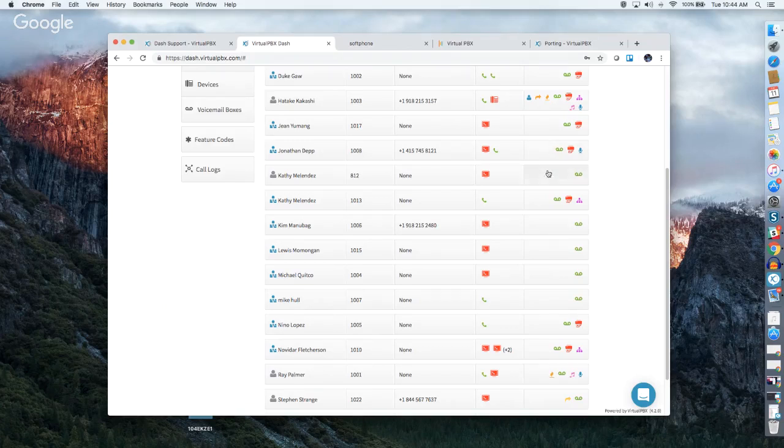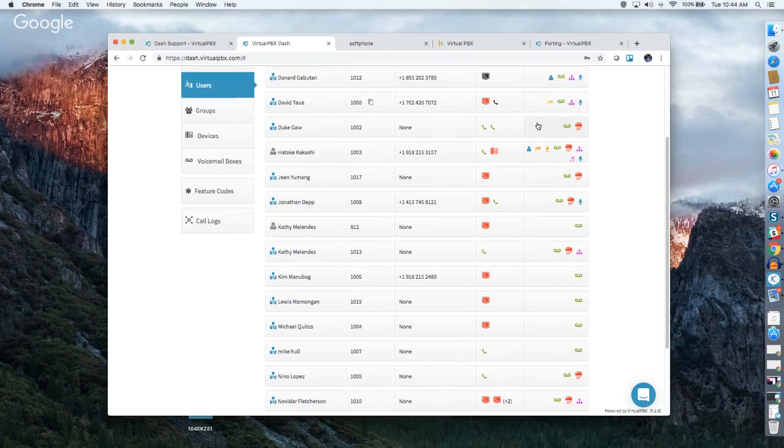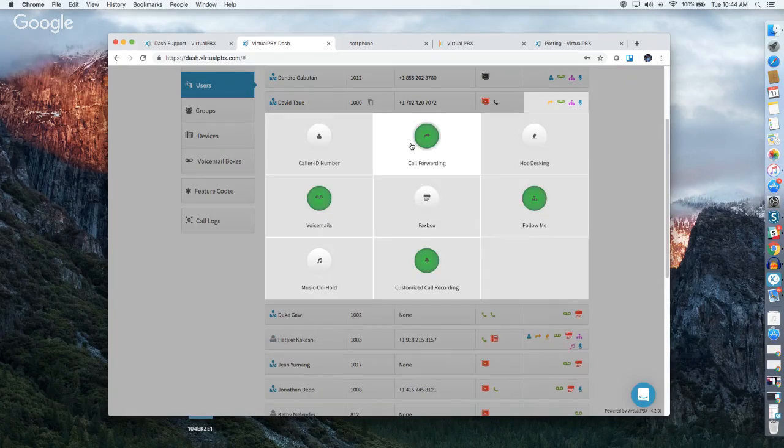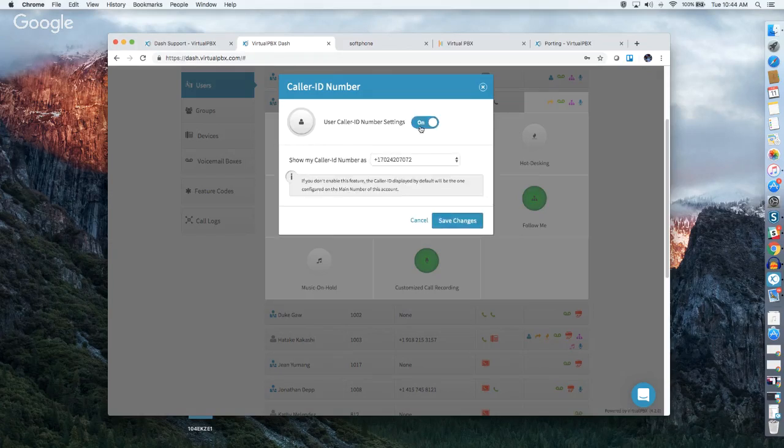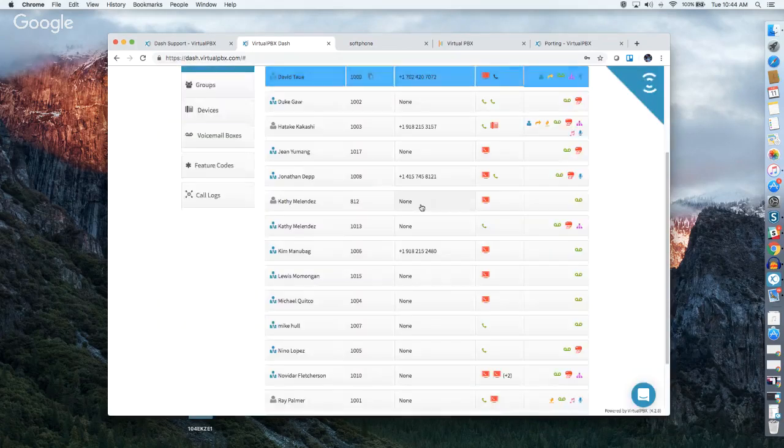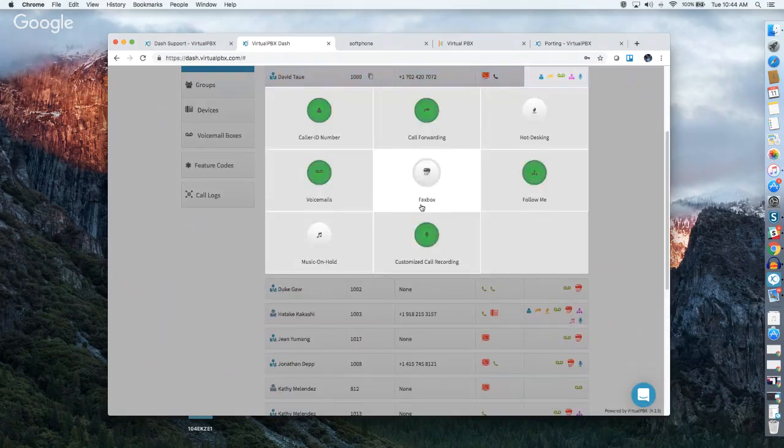All right, over here we have the features box. First, the caller ID number. Now, this only works if the user has a phone number on their user, referred to as a DID. And you click Save Changes. So what this means is, if I pick up a VoIP phone and call out, this is the caller ID that's going to be used instead of the company number.